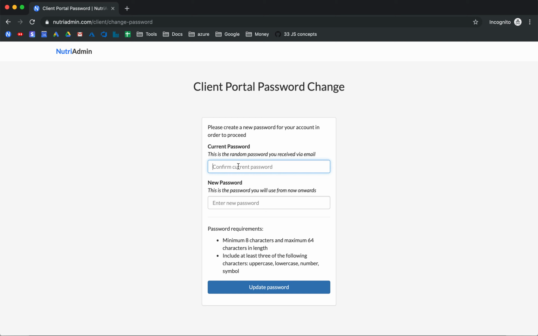The reason we have to ask for this extra step is that the first time, the password is just secret and randomly generated, and then the client needs to change this so that the password the client creates will not be in our system at all. It's only known to them. So this extra step is for security.